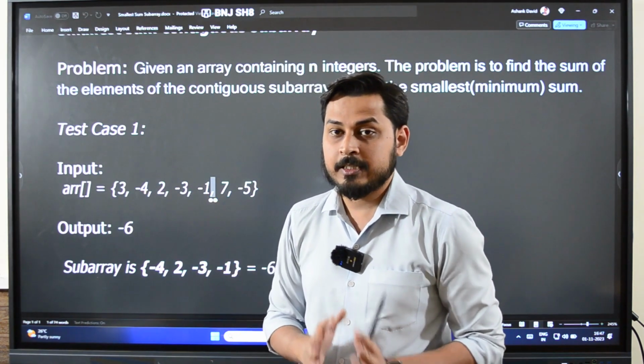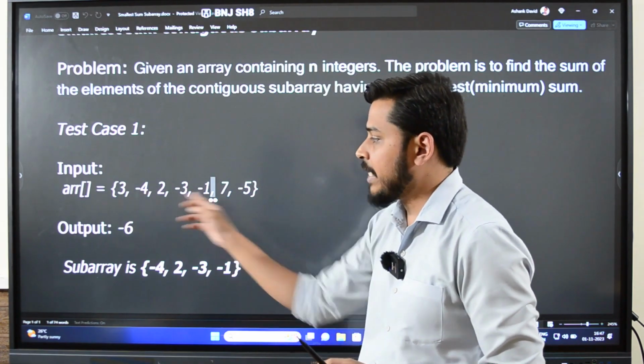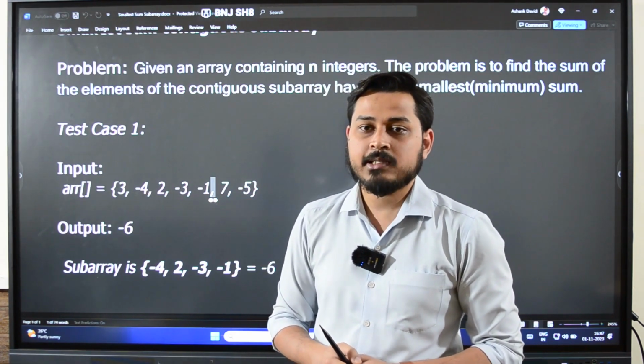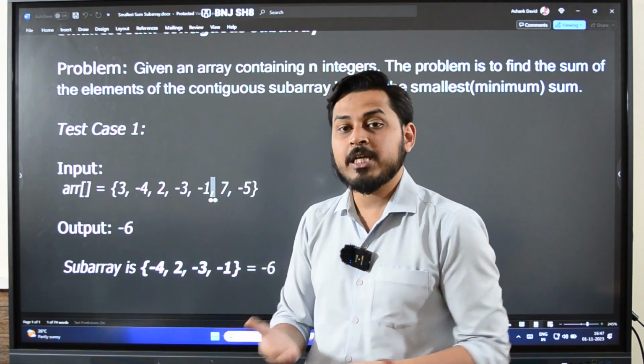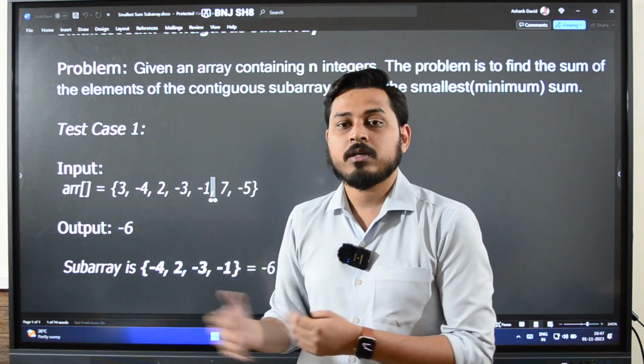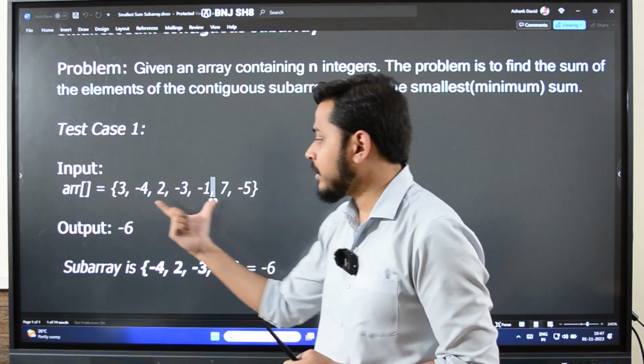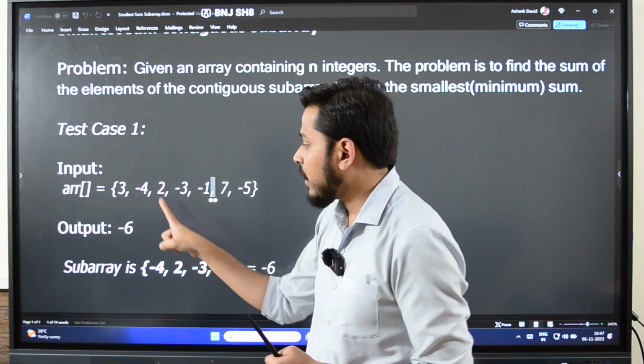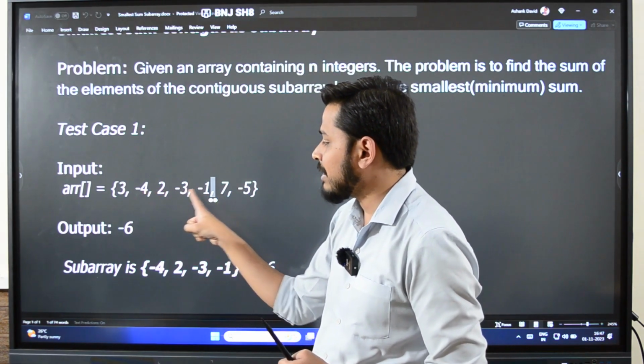Now minus 6 in this case is the minimum out of any element inside this array, and it is also the minimum sum of this subarray. Also, it is a continuous minimum sum because here we are taking the elements from minus 4 to minus 3, minus 1.